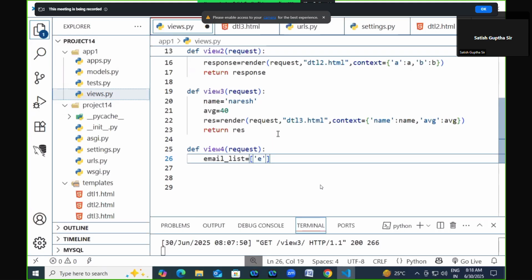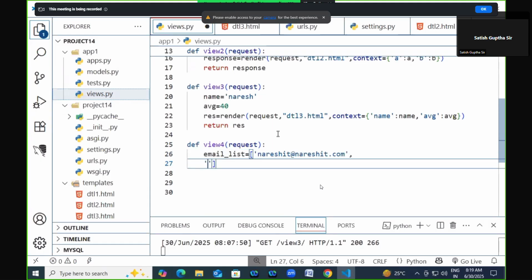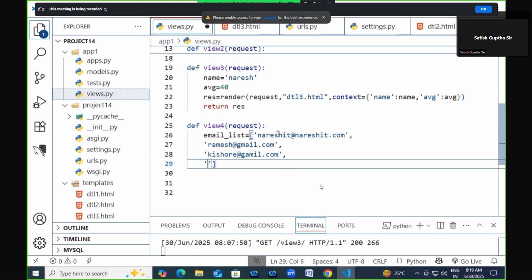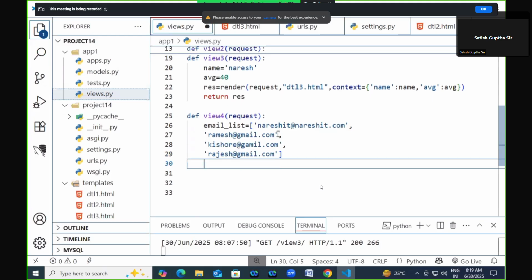Now I'm just writing naresh IT at the rate nareshit.com, and Ramesh at the rate gmail.com. So you have a list of email IDs. Now this list I want to display within the template.